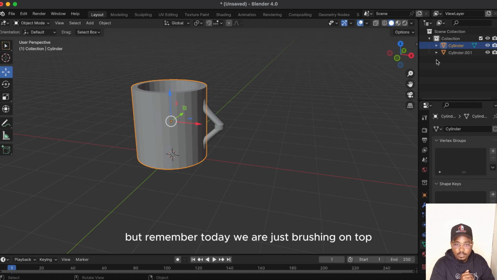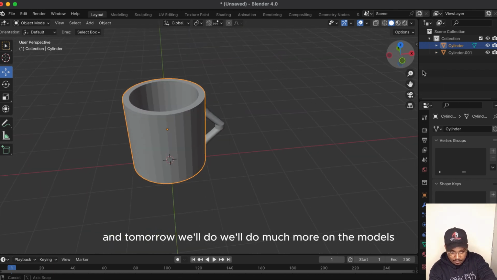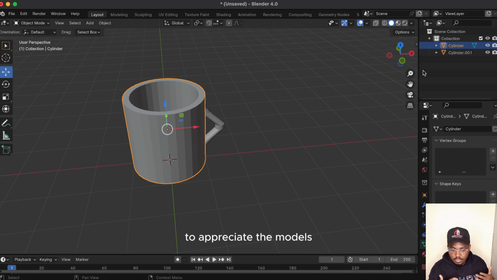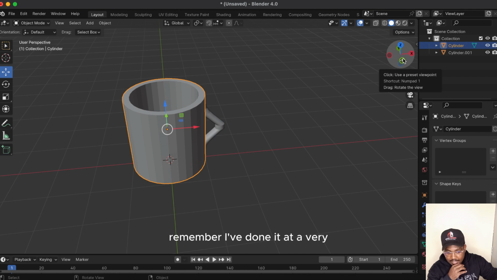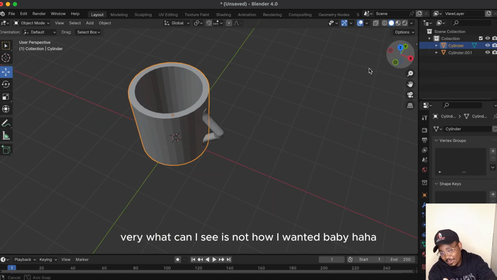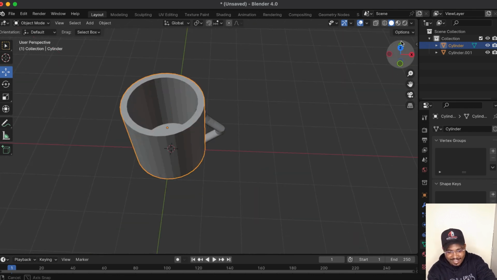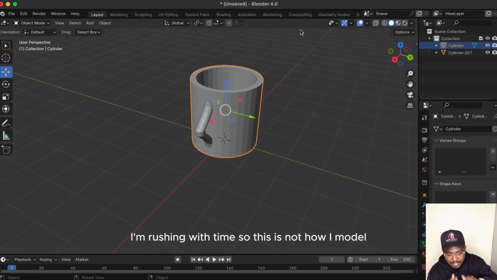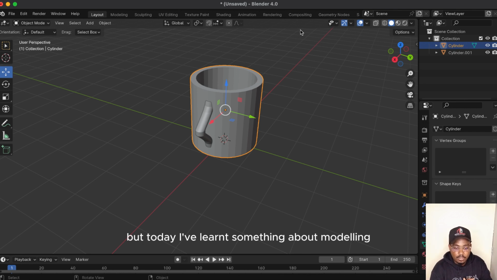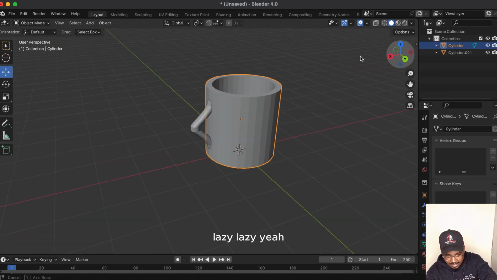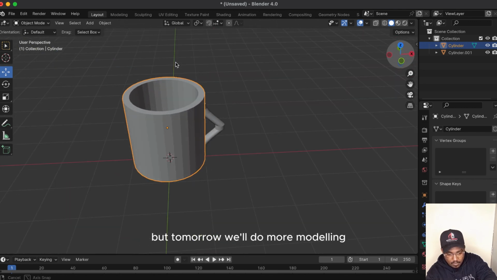But remember, today we are just brushing the surface, and tomorrow we'll do much more on the models so that we can appreciate them. This is not how I model, by the way. I'm rushing with time, so this is not how I model. But today I've learned something about modeling, and tomorrow we'll do more modeling. So come ready. We'll do more complex objects. Today was just lazy.